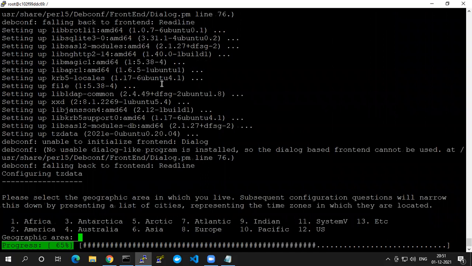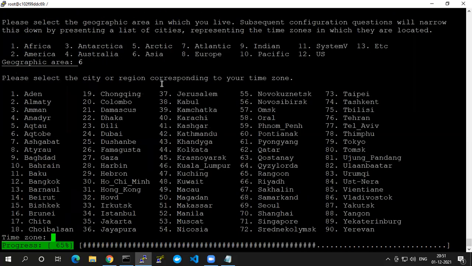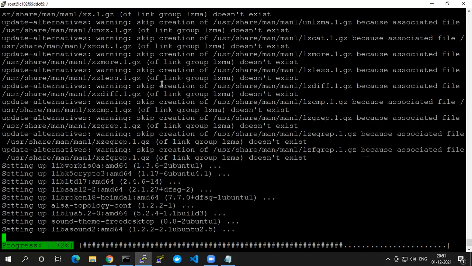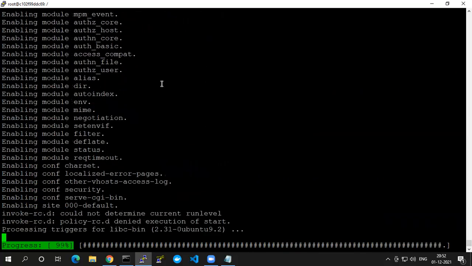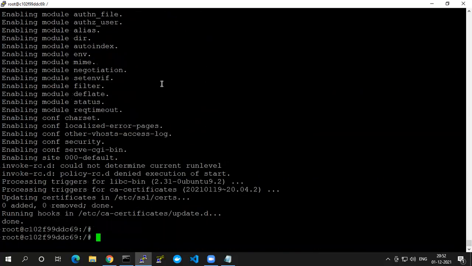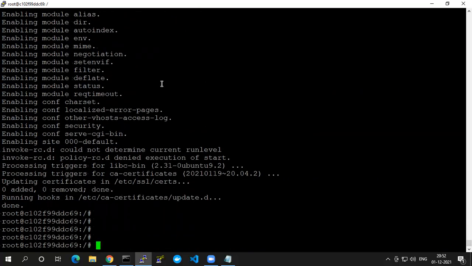So it is asking for the zone. I can take 6 Asia zone, and Kolkata is 44. While installing Apache 2, it is asking for the time zone. Remember this. Now all the tools will be installed.